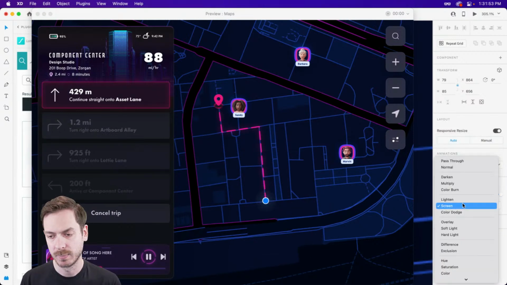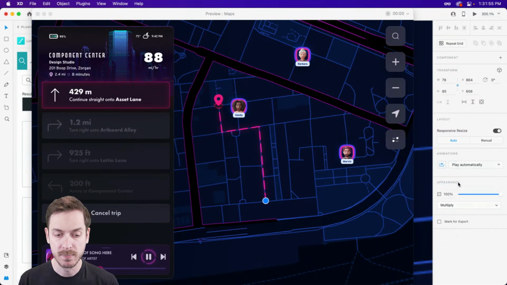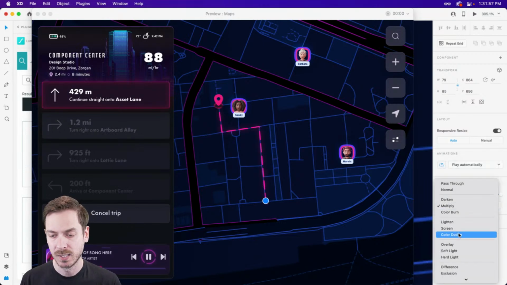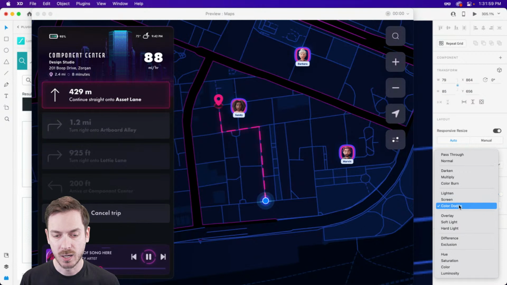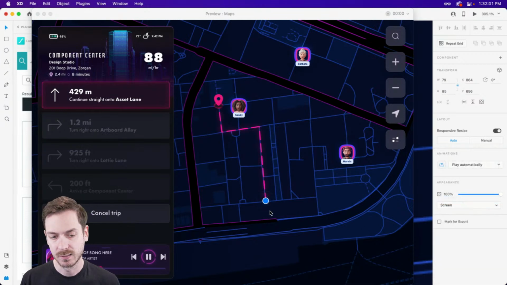So the screen will be a little bit lighter. Of course, multiply will be much darker. You might not be able to see it very much. So I would just say something like color dodge or screen would look pretty nice, right? And there we go. Just kind of sits there and just pulses and just kind of adds a nice little something to the experience, right?